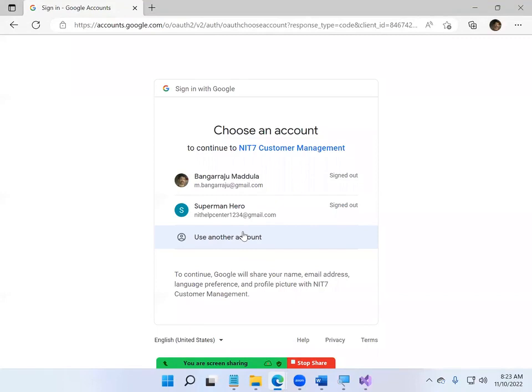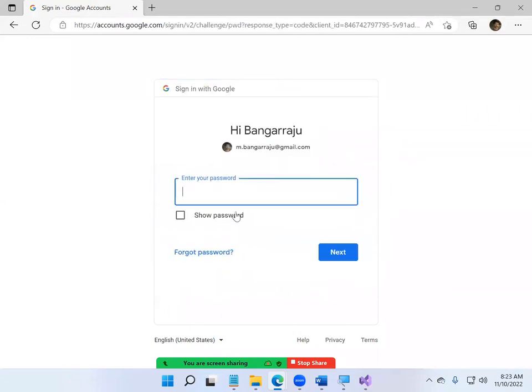Check it out. Choose an account. Continue to NIT 7 customer management. Did you notice it? This is the app name I showed you. See, this is what it's showing you. These are the accounts you already have. You want to continue with this particular account or use a different account? It's asking now. I want to continue with my account here. Click on the next button.